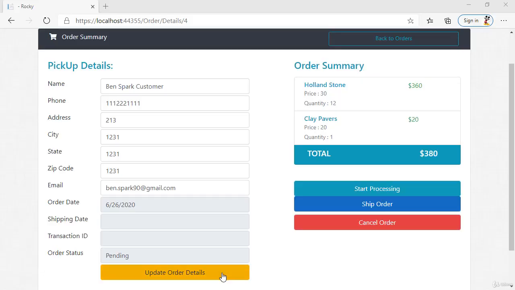What we want to work on next is all the buttons that we see on the screen. In here we have start processing and ship order, in which all we have to do is retrieve the order ID they are working on and change the order status. In cancel order, we just need to change the status, but along with that, if the transaction has been settled and a customer has been charged, we need to refund that amount. So let's work on these three for transaction first, and then we'll work on update details.